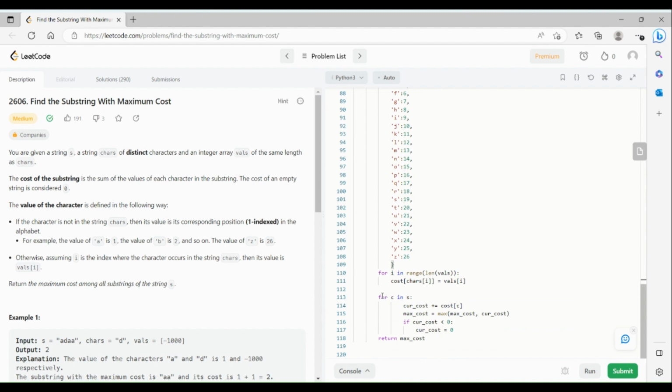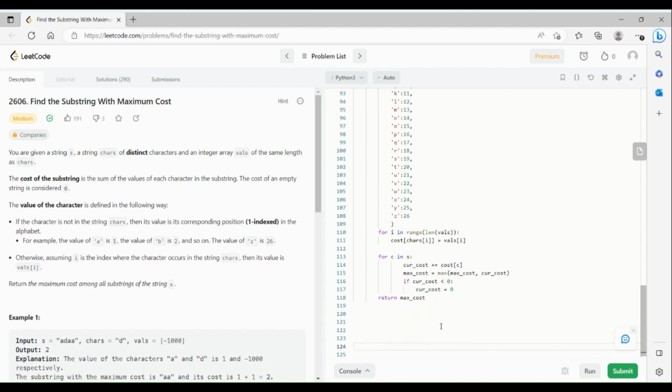This is where our algorithm comes into place. For each character in S, we are updating the current cost, and we are calculating the max between max cost and current cost. If at all current cost becomes negative, we are reinitializing current cost. At the end, just return the max cost. So that is our code, simple and sweet, right?